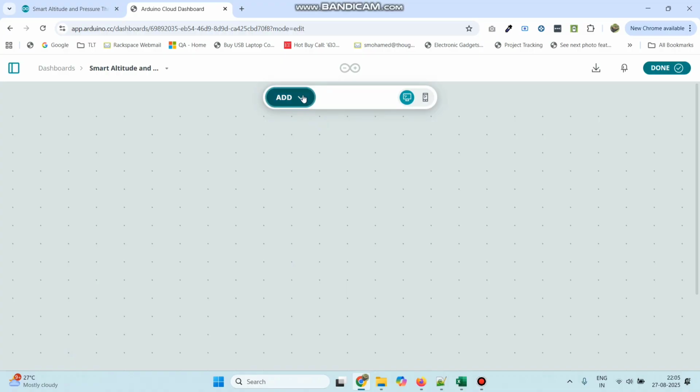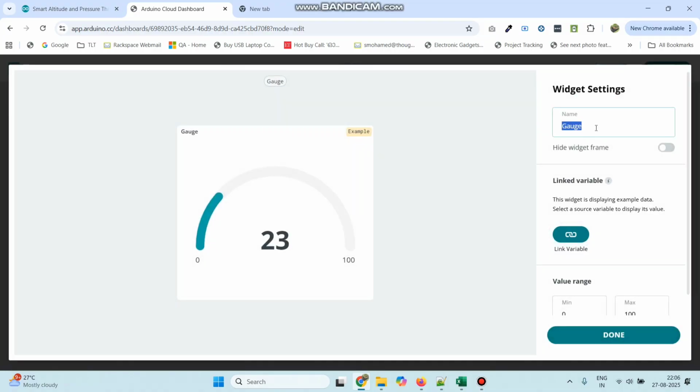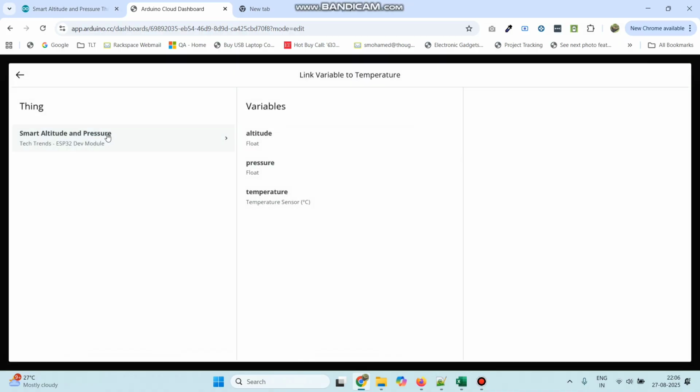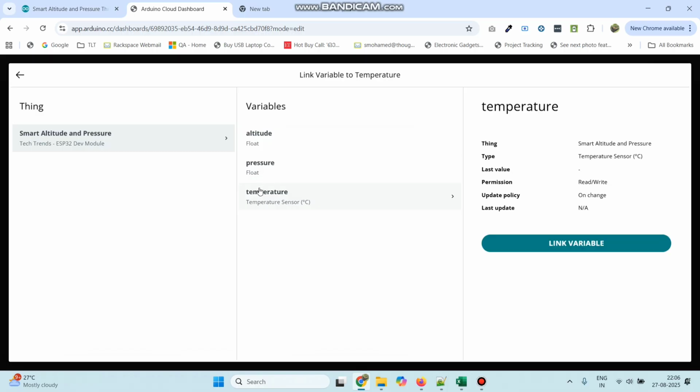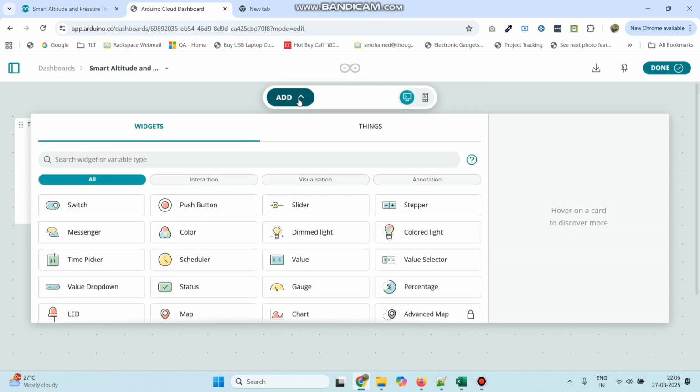Click this add button and add 3 gauge widgets. The first gauge is for temperature. Click link variable. Select the thing from here and link with the temperature variable. Again click the link variable button. If you want we can change the maximum value. Click done. Again click add.